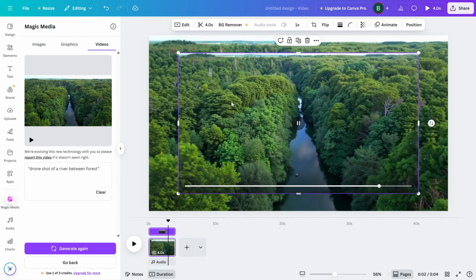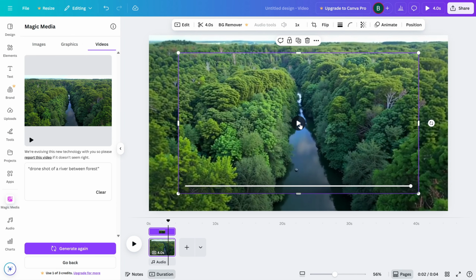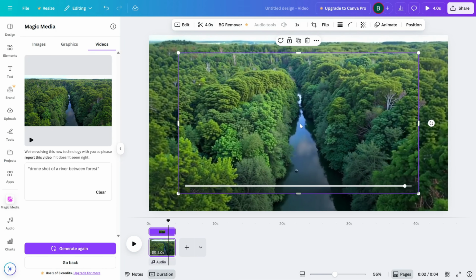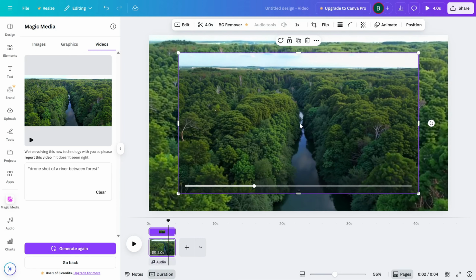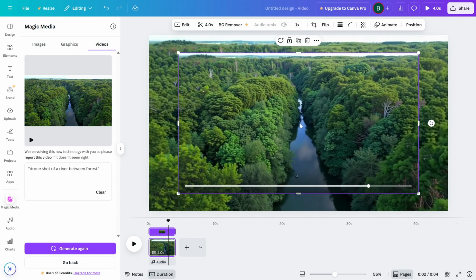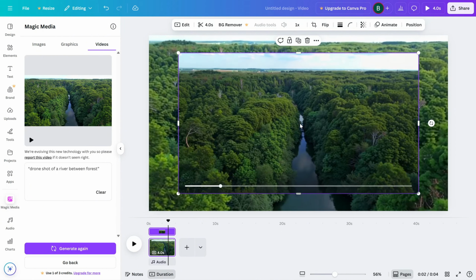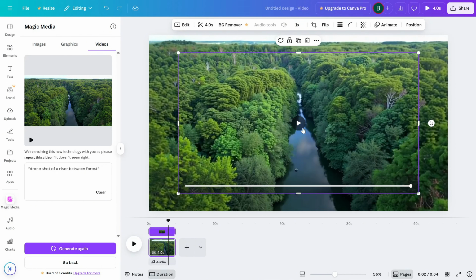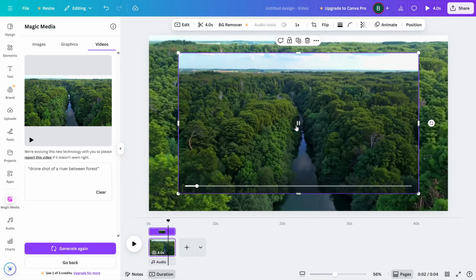This is perfect for making your content stand out with visuals that are completely custom and created just for your project. And that's how you use Magic Media in Canva to generate AI powered images, graphics, and videos like that drone shot of a forest river right inside your editor.